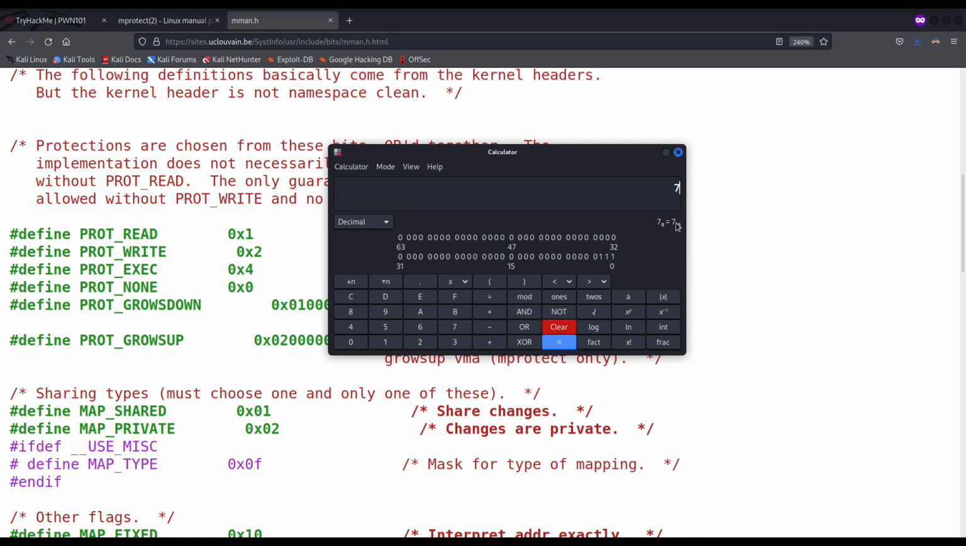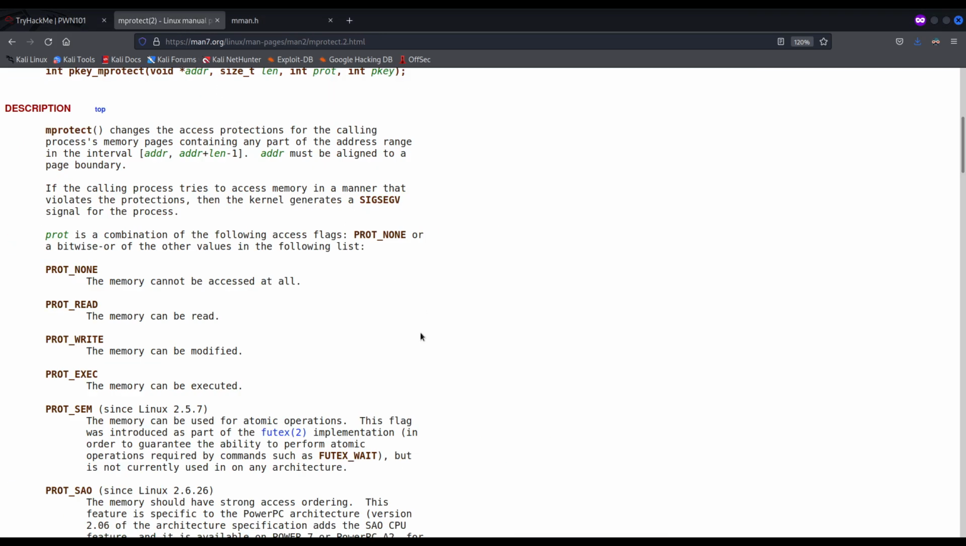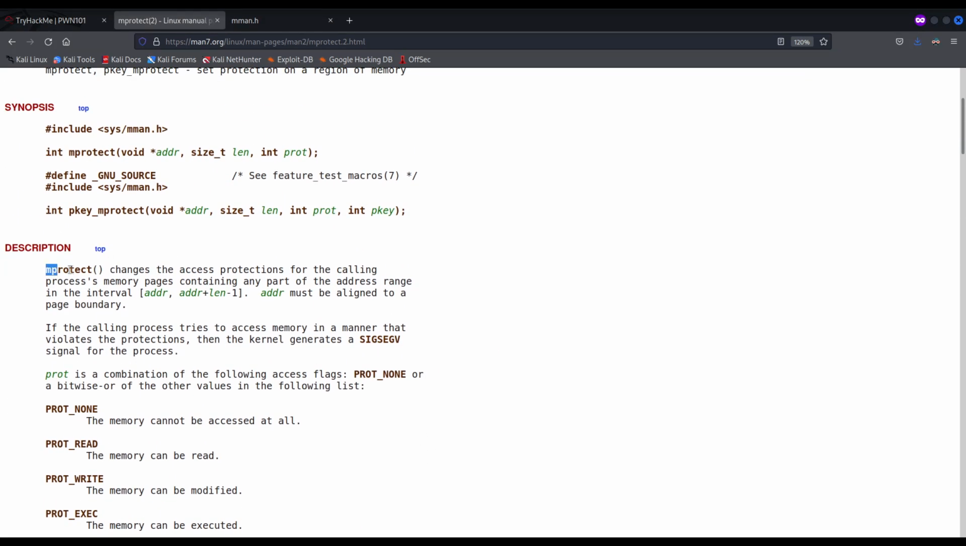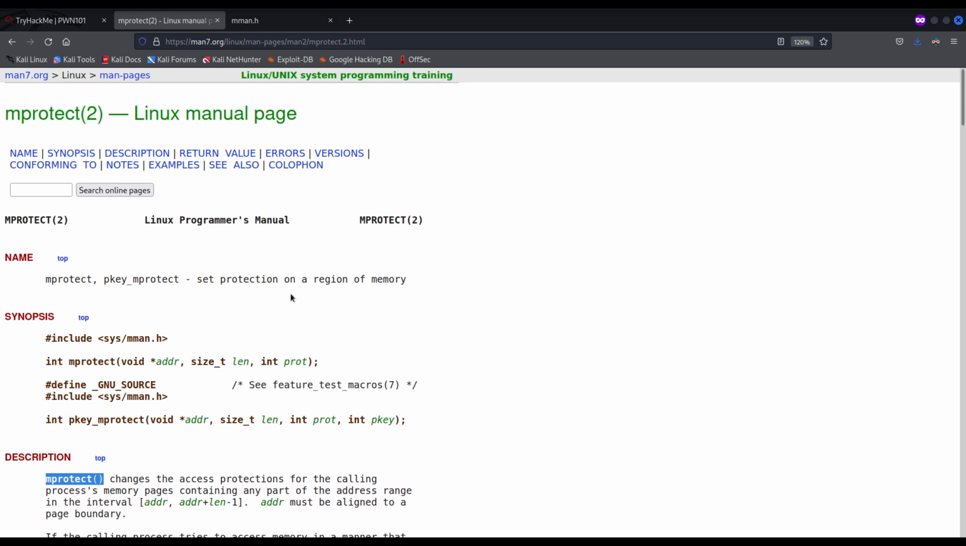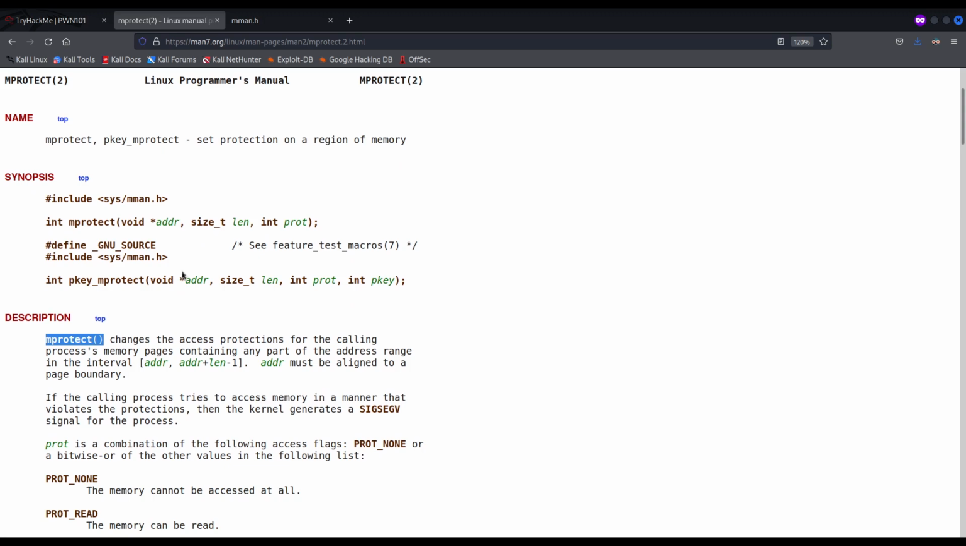So 7 is the protection that we want to assign to a given memory address, if we somehow manage to call mprotect. Now, of course, bear in mind that if we were to call mprotect, we have to know what parameters this function takes. And we can see that we have address, length, and protection. So we need to know the address of the memory page whose protection we want to change. We need to know its length, how many bytes we are changing, and the protection we want, which is 7, as we have already seen.